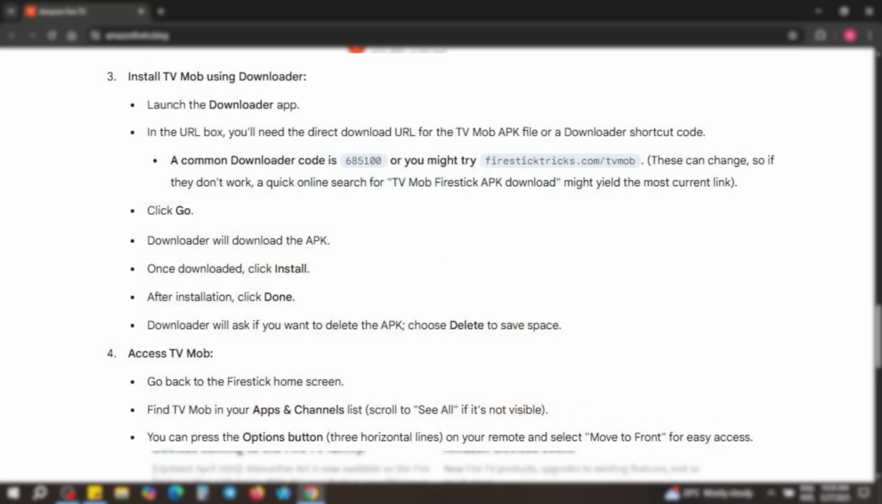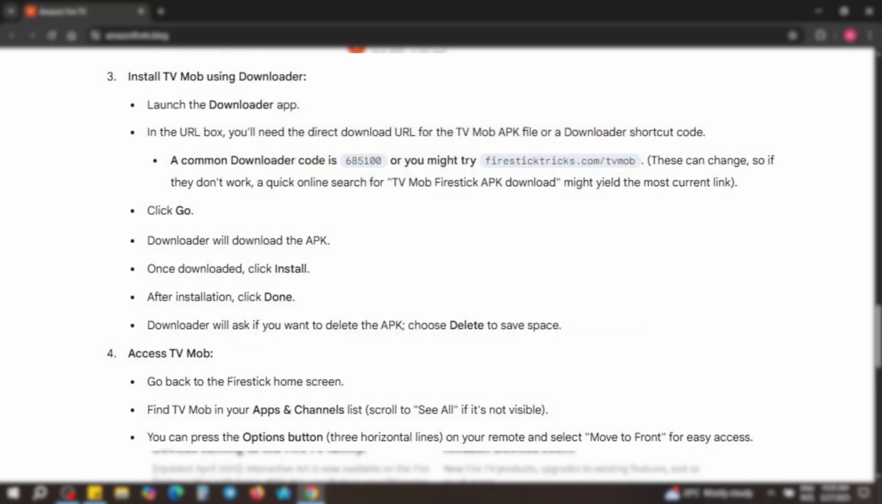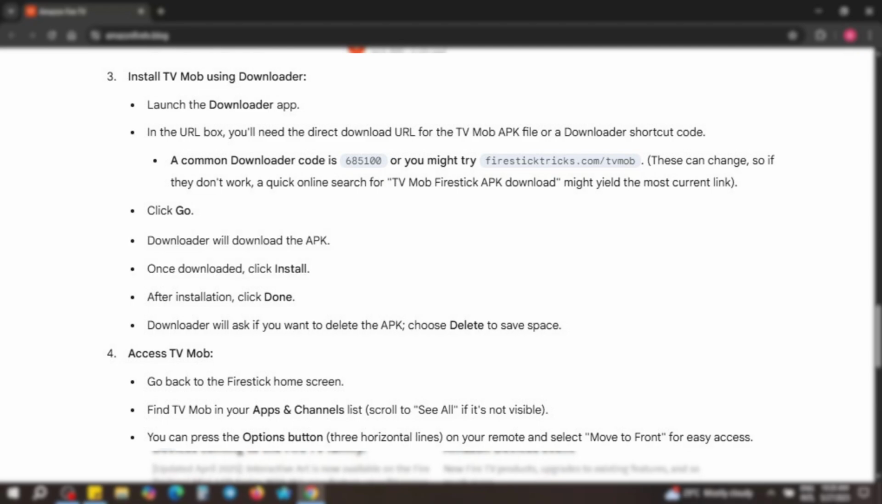Now it's time to install TV Mob using Downloader. Launch the Downloader app. In the URL box, either enter the common downloader code, that is 685100, or type the direct URL, firesticktricks.com/tvmob. Click Go. Downloader will begin downloading the TV Mob APK file.